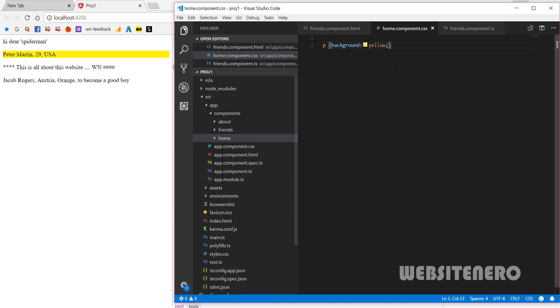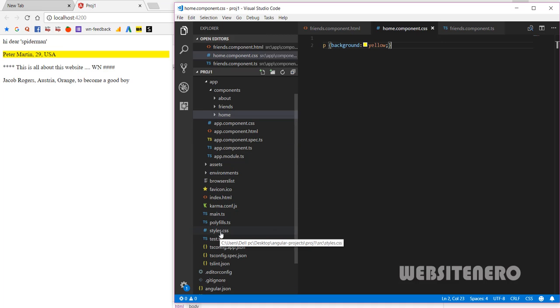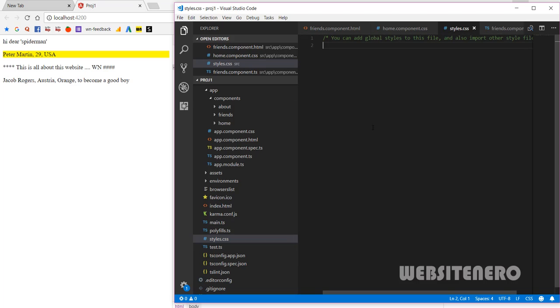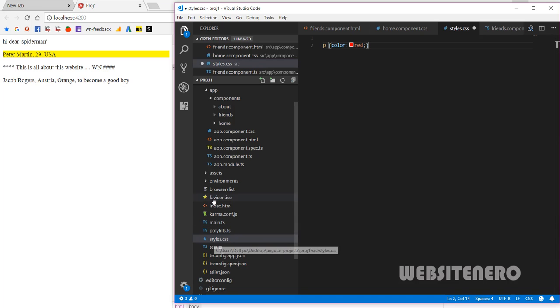That's it. Now what if I want to set some property in all of the components? For that case, this is the styles.css, along with index.html. Let's go here. Now let's delete everything, and then let me say paragraph text color I want to be red. Now if I write any styling in the outside file, styles.css, which is along with index.html, this is going to affect all the components.